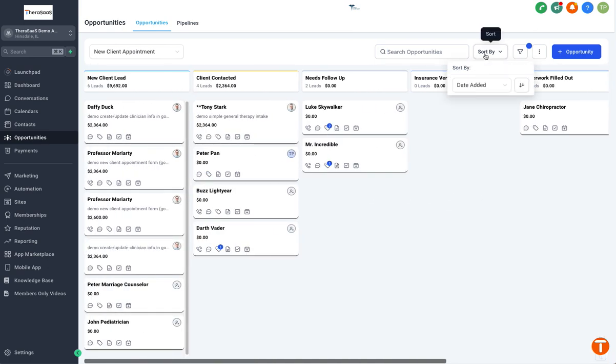You can also sort them by the date added or by deal value. Usually it will be set to date added, which is better, I think, because you will see when each of these opportunities are added.